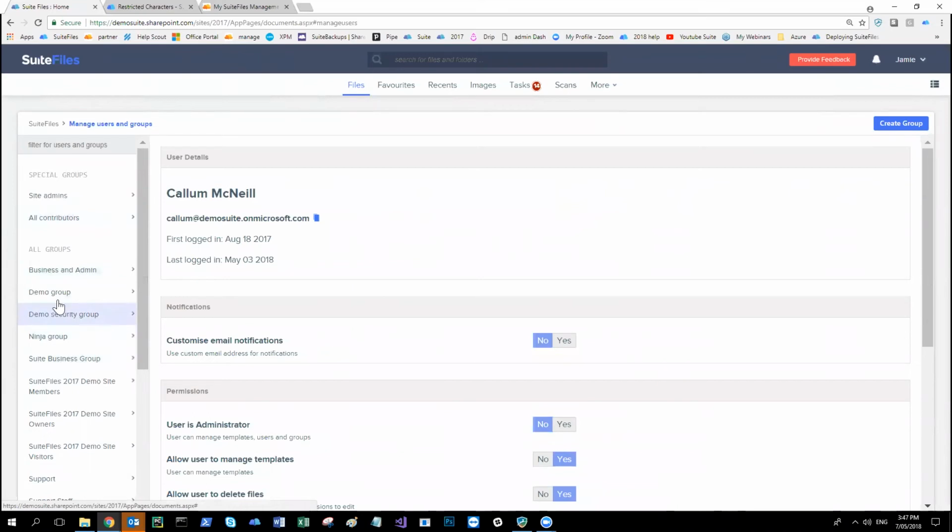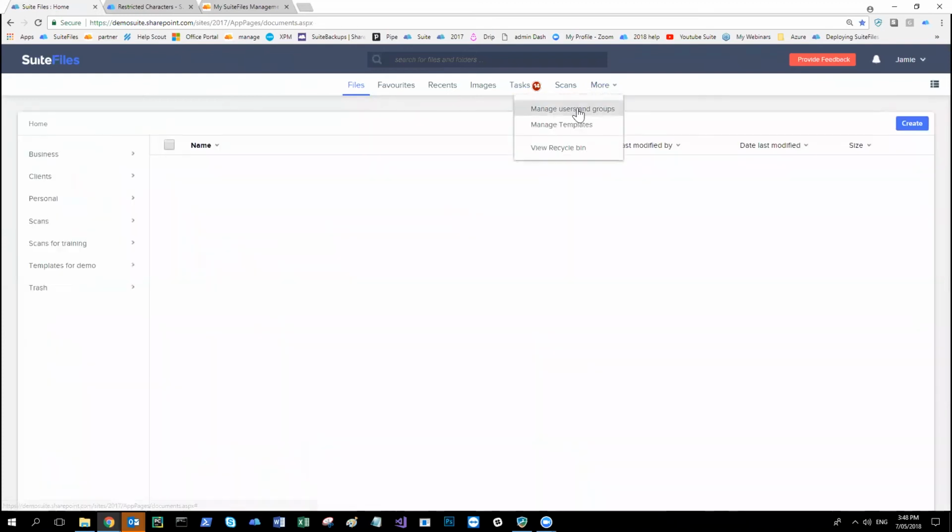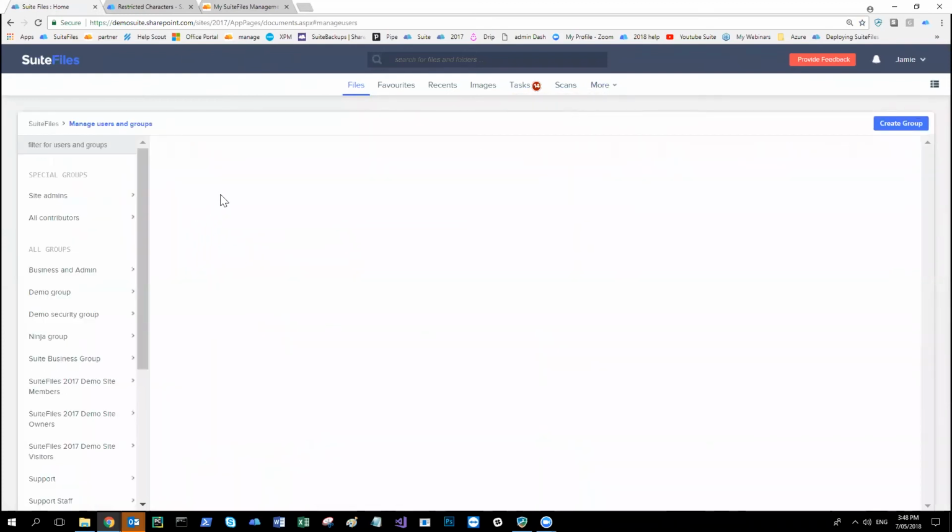So these security groups that I didn't mention, like business and admin and demo group and demo security group and ninja group, these are custom security groups that have been set up by someone in the site. So I'm just going to make that go empty again. There we go.